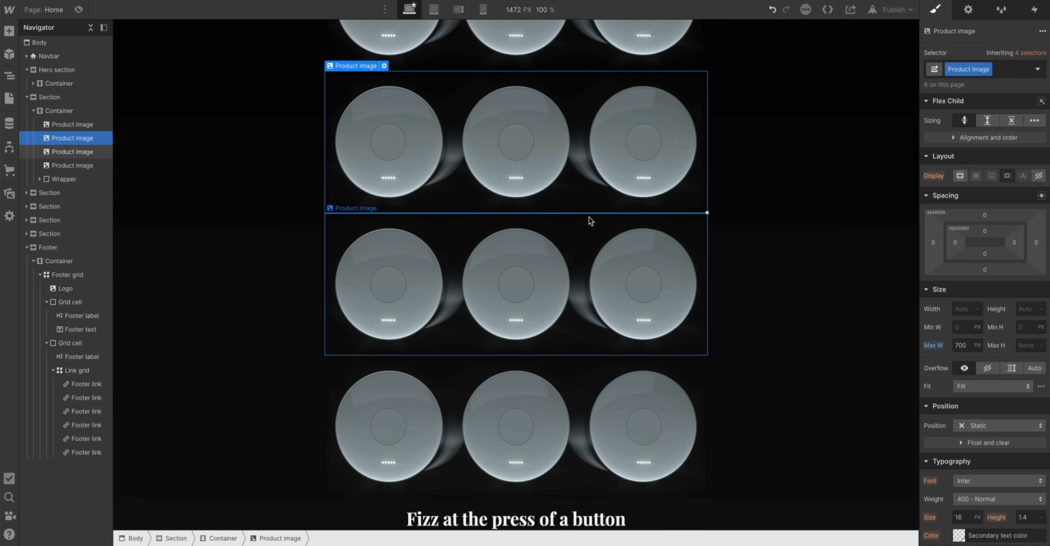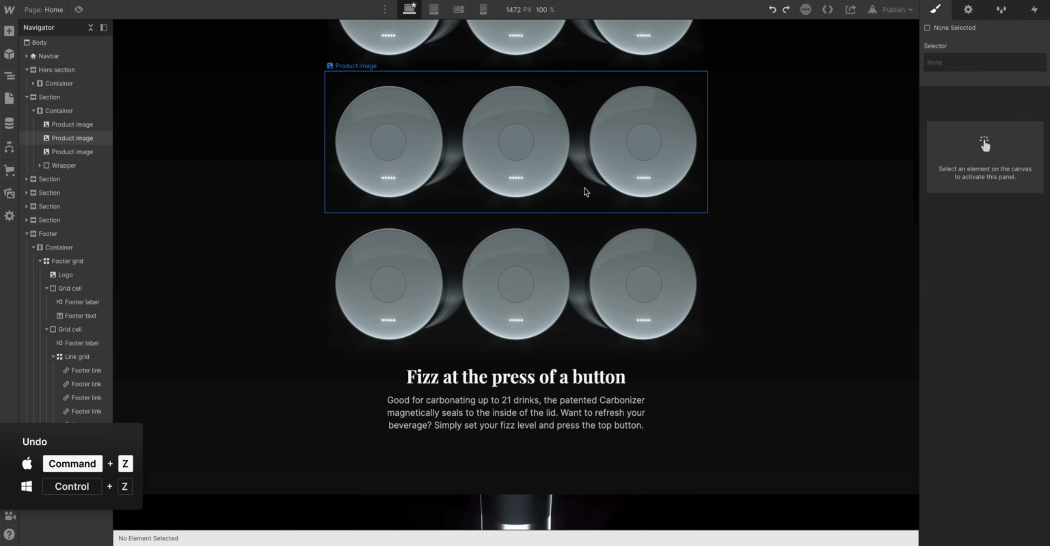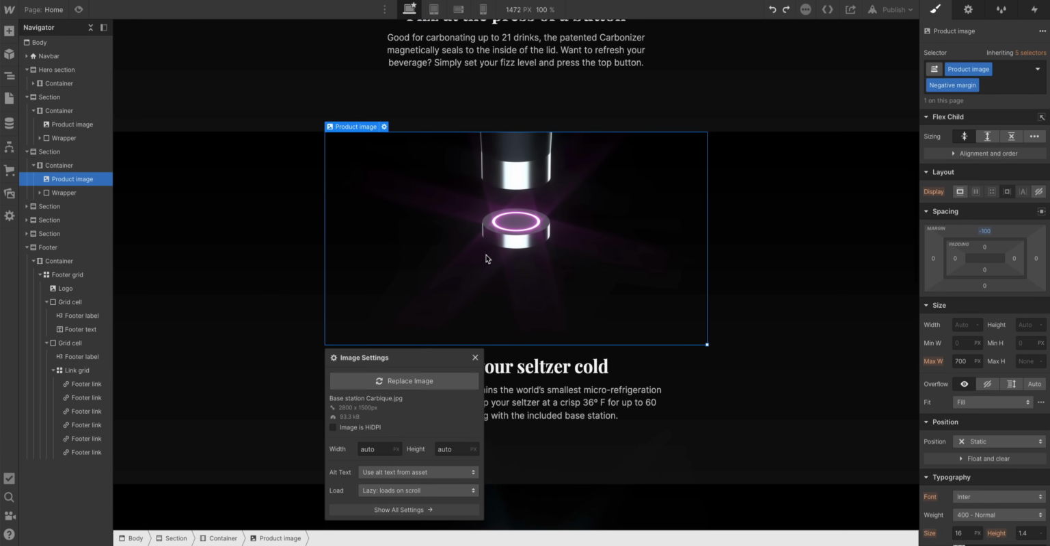If we wanted the alt text to be different on one of these instances, we could always do that. We could click and change to custom alt text, a custom description, or if it's just decorative, we can mark it as decorative. For us, let's undo. So we're back to 1. Now each of our product images is going to pull that alt text from the asset.